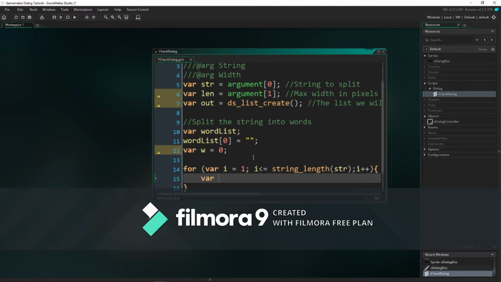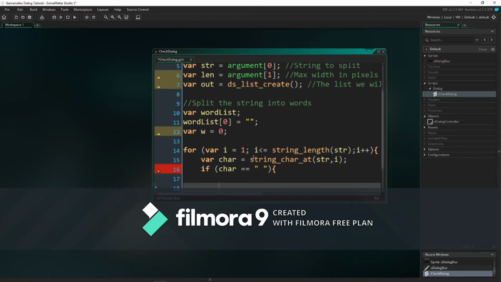And here we'll just say var character is equal to string_char_at, the string is going to be str and the index is i. Then we're going to say if char is equal to a space, then what we're going to do is say w plus plus.